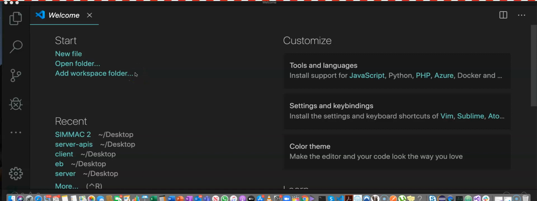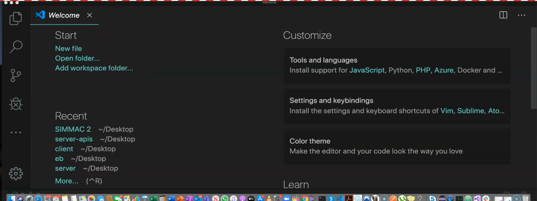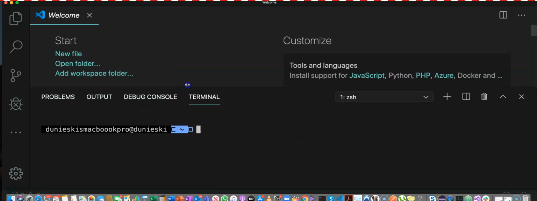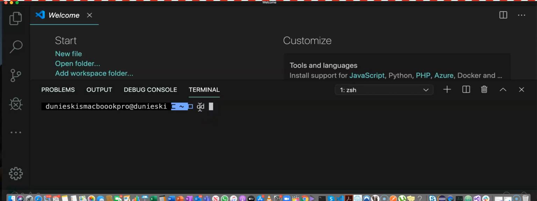We're going to create a simple functional component in React, and we're going to print it on the screen. So for that, the first thing that we have to do is create a React application. So we can come here, where it says terminal, and create a new terminal. Open a new terminal, and then I'm going to move to the desktop directory, and then I'm going to create this application.